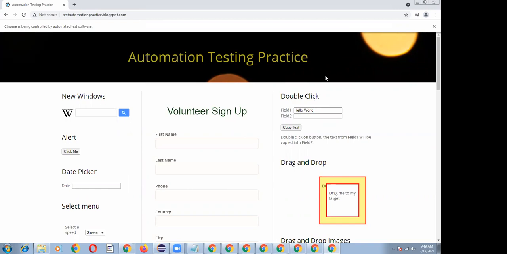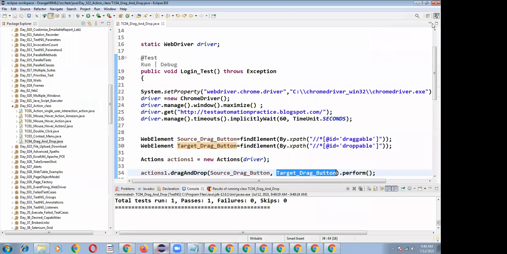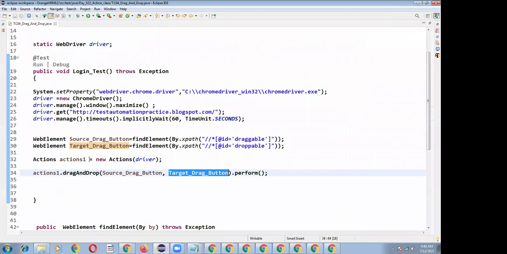So like that, your source button was automatically dragged to the target drag button location. So that's what we understood. This is also straightforward, very simple. I'm just dragging.